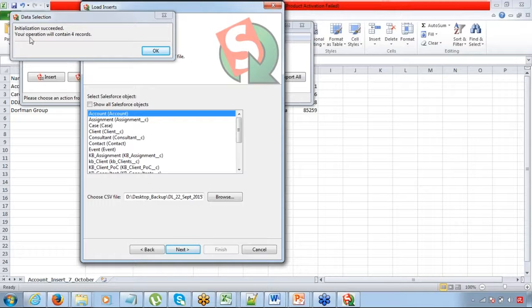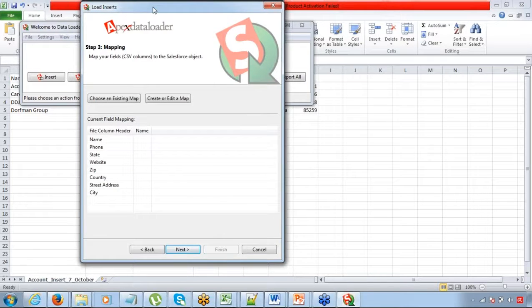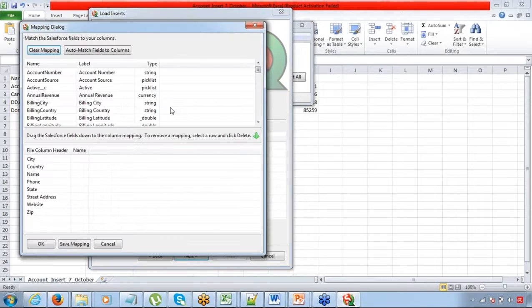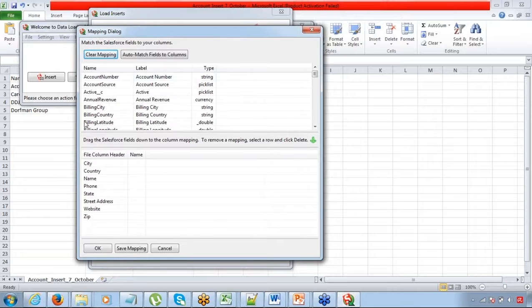Okay, it will give you a small message saying that it contains 4 records, or whatever is the number of records it contains. That will be shown here. Click on OK. And then we have this option to map the fields. Okay, so you can click on create or edit a map. Now at the top you have all the salesforce.com fields, and here you have all the columns from your CSV file. Okay, we have to match the CSV file columns to the Salesforce fields. That's what we have to do.